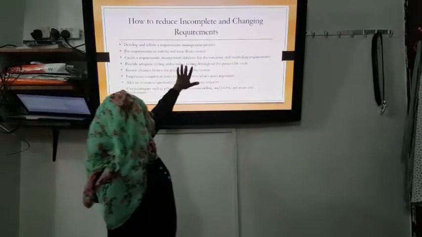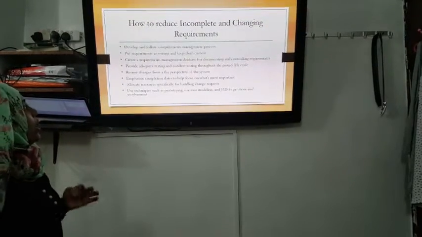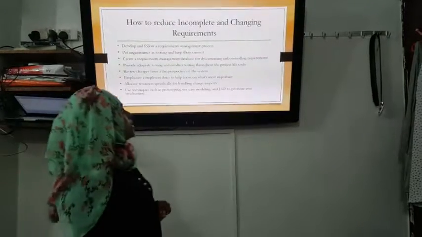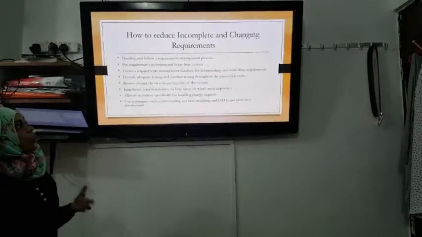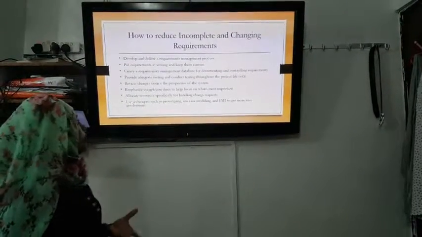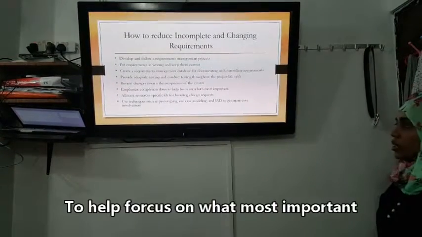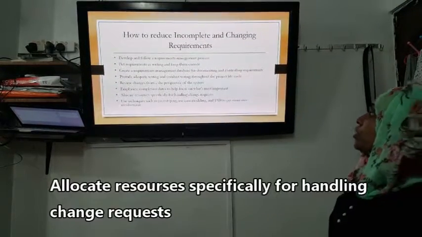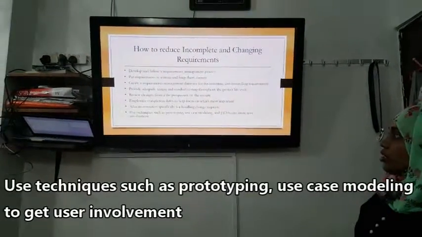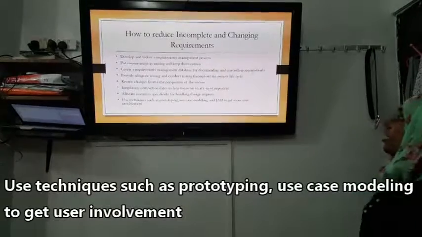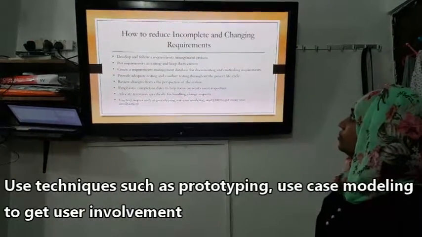Create a requirements management database for documenting and controlling the requirements. Provide education and conduct testing throughout the product lifecycle. Review changes from the perspective of the system. Emphasize completion dates to help focus on what's most important. Allocate resources specifically for handling change requests. Use techniques such as prototyping, use case modeling and JAD to get more user involvement.